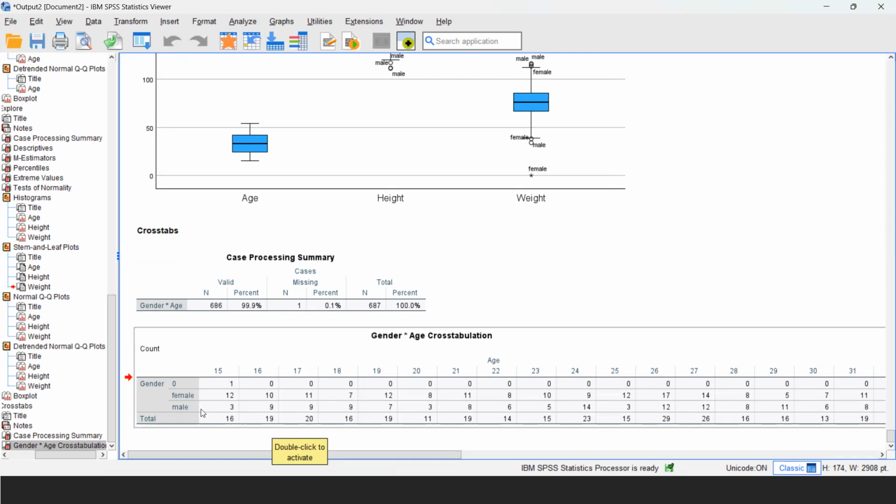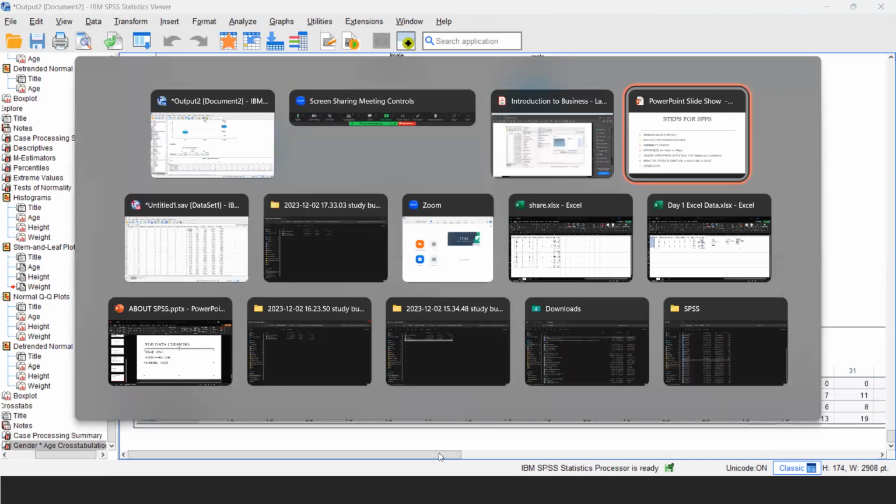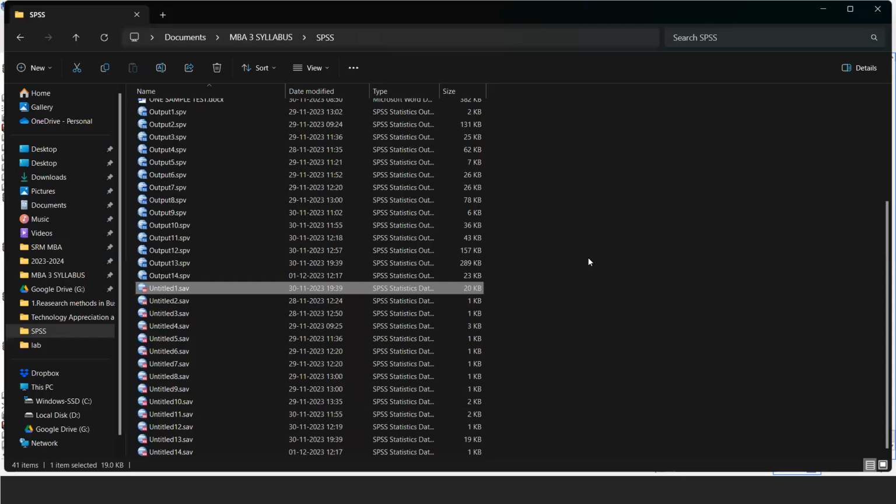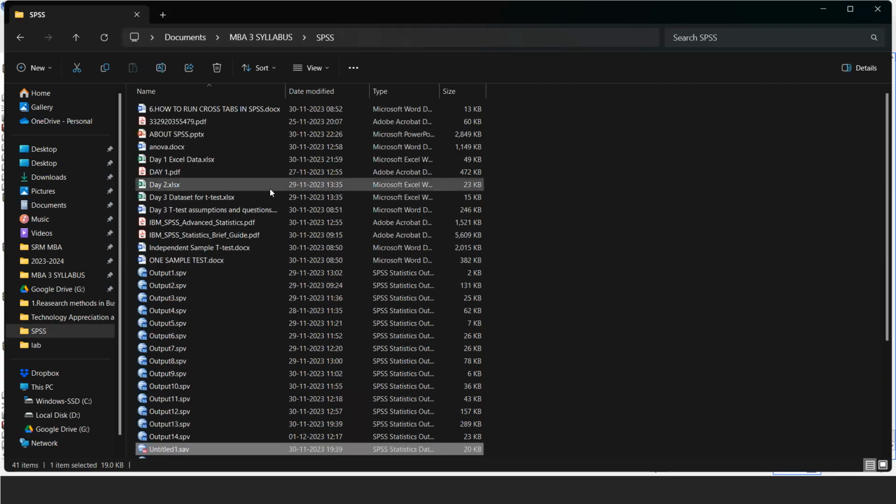Number of males is 12. Number of males is 3 total. So in the மாதிரி காட்டும். Once again I will show you some other data because it's a huge data. The classification is not that much fit for the explanation. So just wait a minute. I will take some other Excel and I will share it with you.